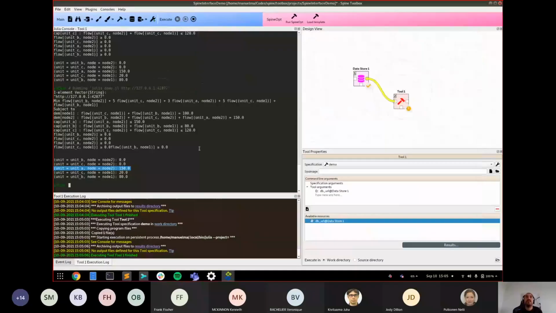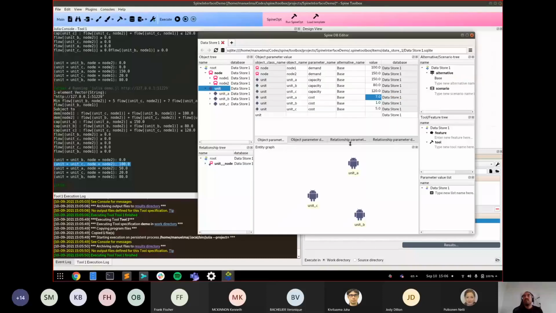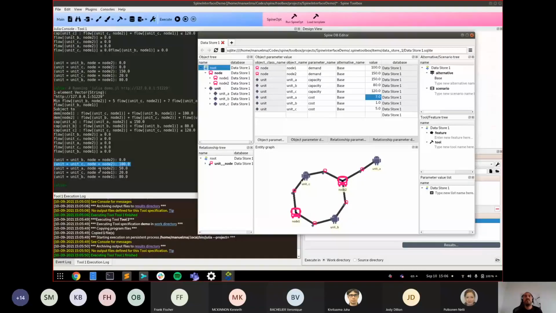I have no idea if this is going to make any change. Okay, so now unit A is only providing 50 instead of 150. And then the other 100 are taken by unit C. So that's pretty nice. I can play with my data and run the model again and see the effects instantly.